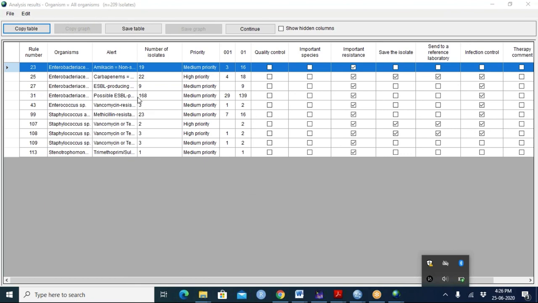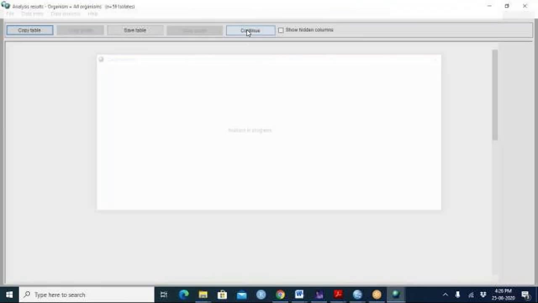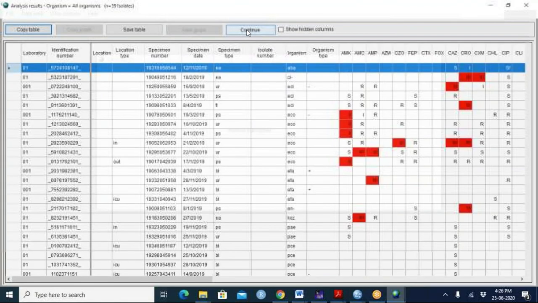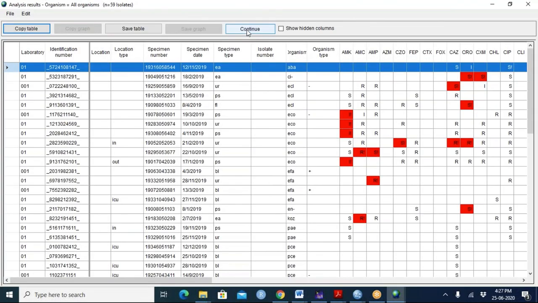You see, so any questions on this? I'm just looking at the time. It's just a summary of the alerts. And they're categorized. You see the checkbox important species. Okay, good. Now let's click on continue. All of those were important species or important resistance. Now we're doing exactly the same thing, but these are now quality control alerts. Can you go over to the right again? I want to see what the alerts are.